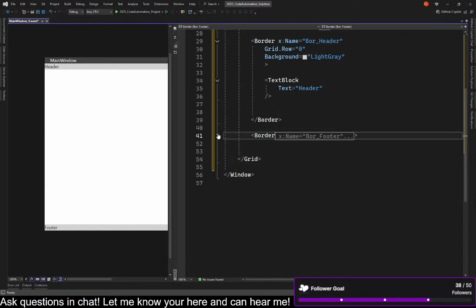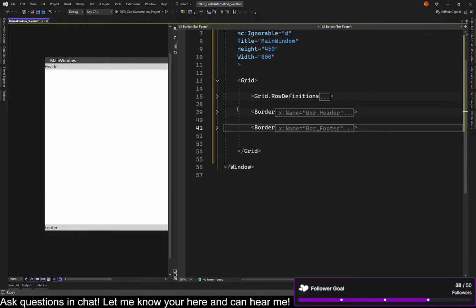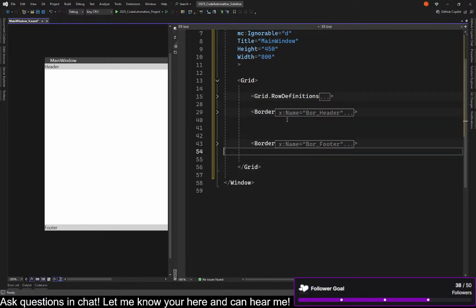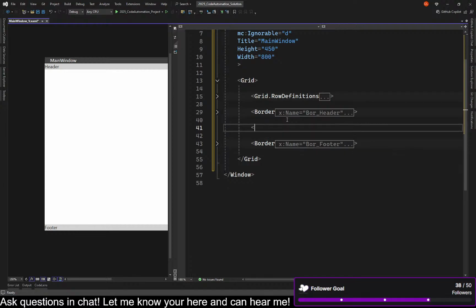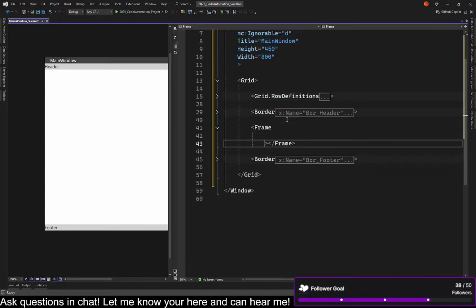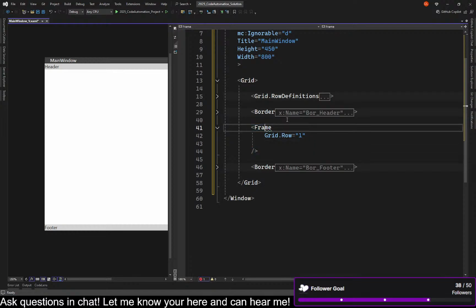All right. So inside of either one of those borders is fine, but right between the two, in row 1, we're going to put a frame. Okay. Now that frame is going to be in grid row 1, so it's in the middle, and it's then going to display content. So we're actually going to call this name frame content.